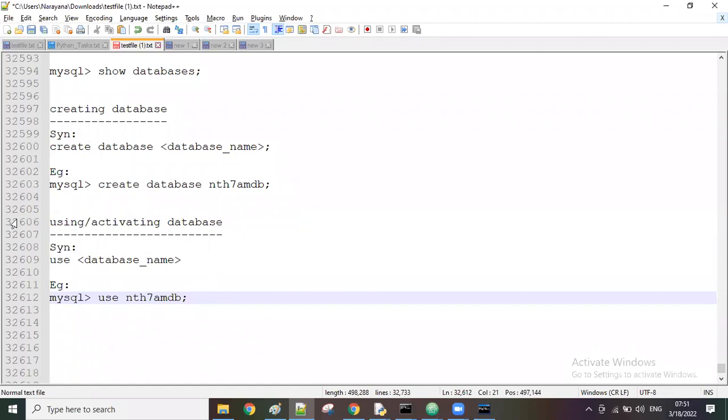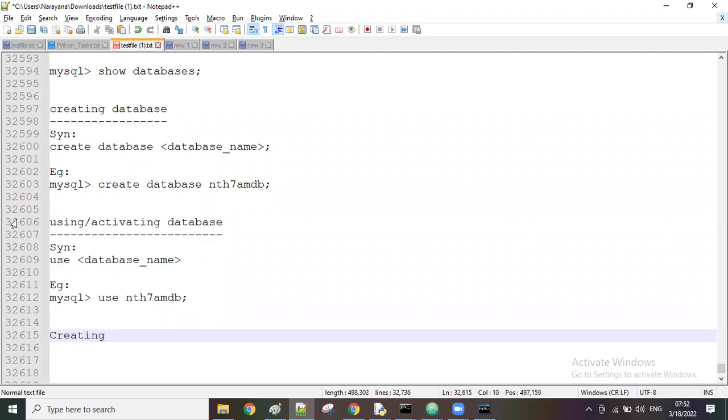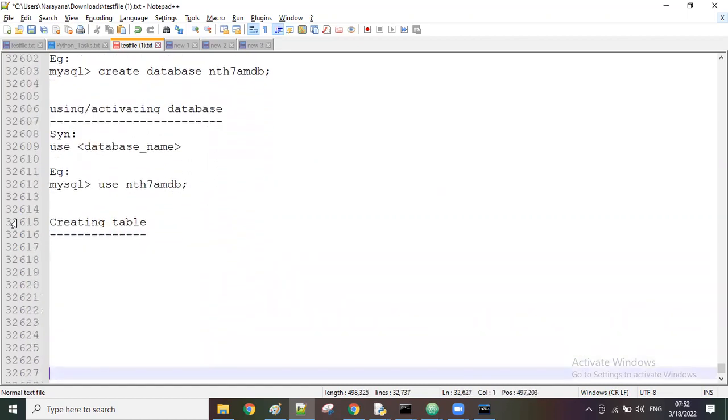So, next what do we do? Now database activating is over. In the database, I want to see the available tables. Right now, no tables are there. If you want to see, what to do? Show tables. Then creating table.